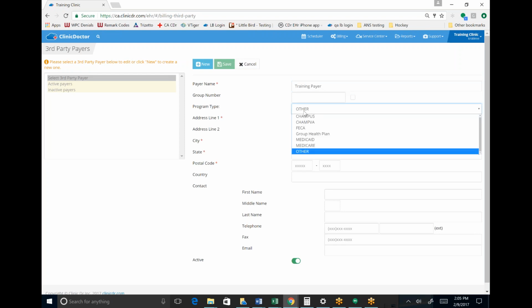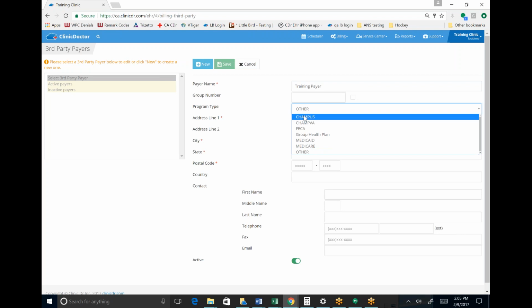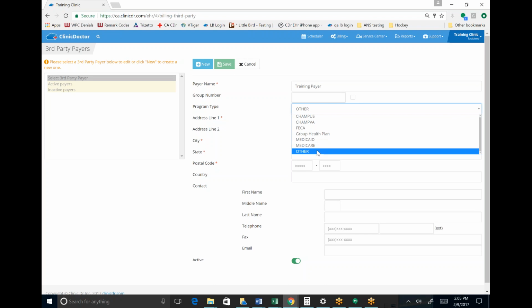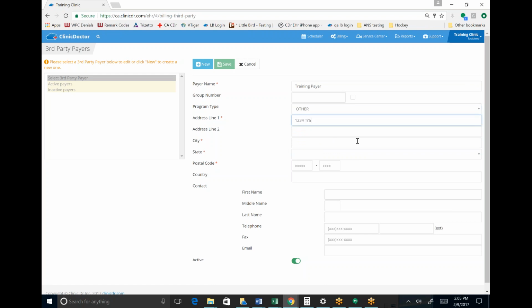For program type, choose the program type that corresponds with the payer that you're entering. Group health is the most common and includes payers like Blue Cross, Aetna, Cigna, and United Healthcare. Medicaid and Medicare are fairly self-explanatory, and for other, use this for personal injury and workers' compensation type payers. A phone number is always appreciated when inputting payer information.